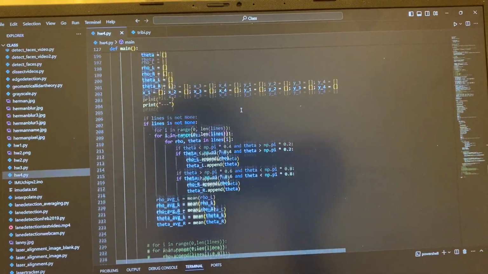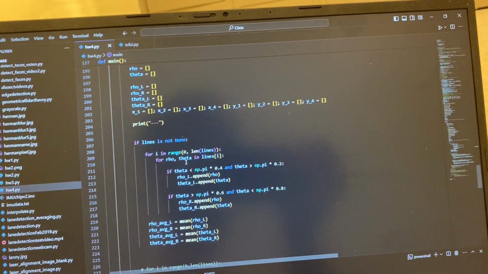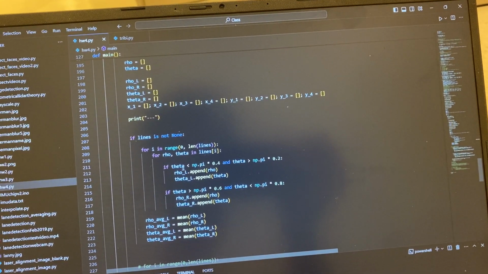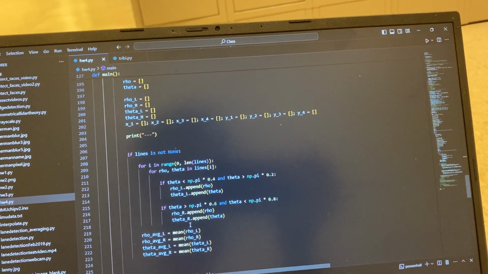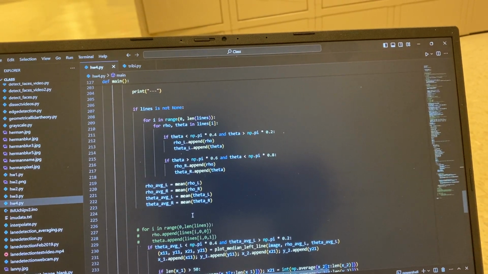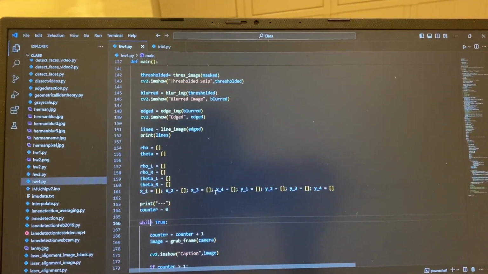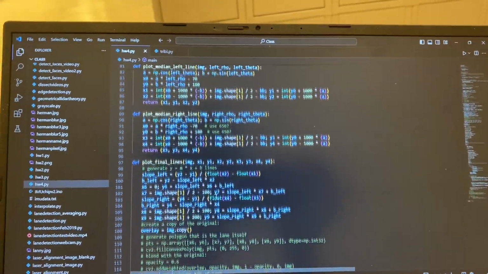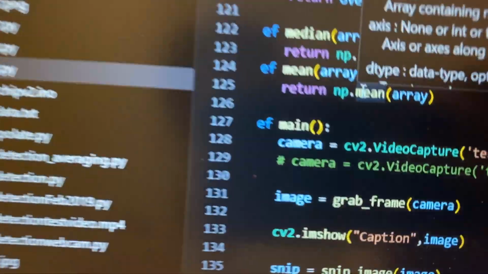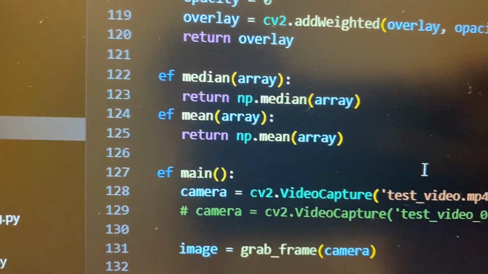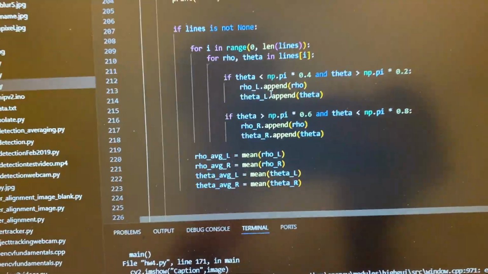And then it will take the values that we got from the line image functions and put them into these values I have here, one of them being rho for the left and theta for the left, one of them being rho for the right, theta for the right. From there, we take an average of each of these using the mean function, which I made in the code up here. It's basically just using the numpy mean function right there. The median function's there as well, but I didn't end up using that. I decided to go with the mean function.